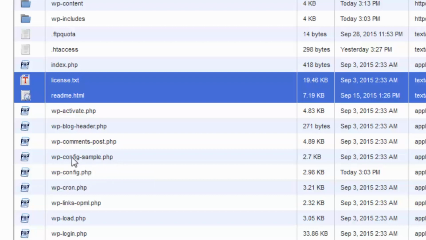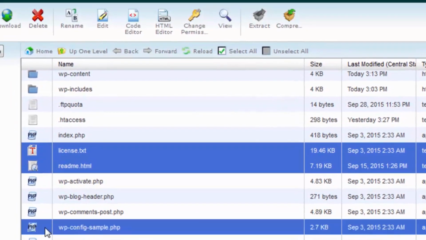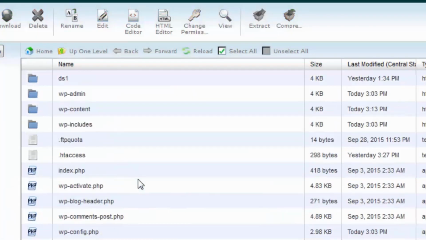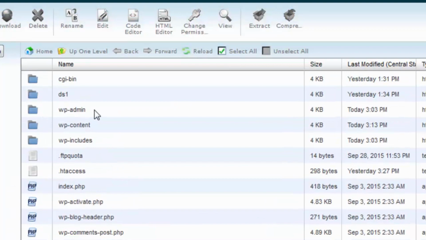wp-config-sample. Make sure that it's one that ends in -sample, because the wp-config file is an important file you don't want to delete. So let's go ahead and select the one -sample. Come on up here, click on delete. Are you sure? Yes. And then come on up here to the wp-admin folder or directory.